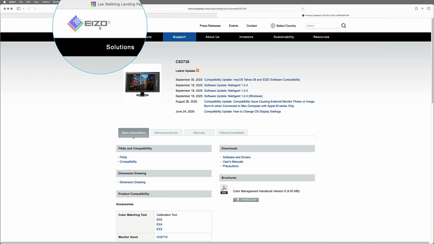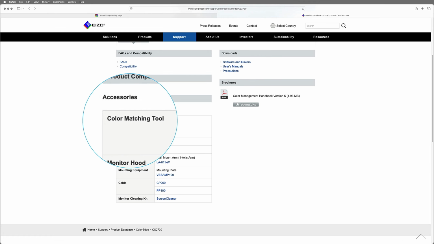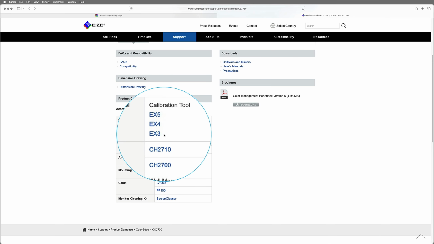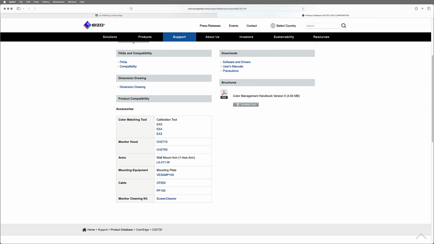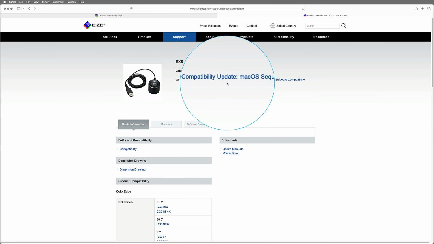And if we go to EIZO's website and look up a particular monitor, in this case, not a CG with a built-in colorimeter, but a beautiful CS monitor where we need the external device, and look at accessories, color matching tool, EX5, EX4, EX3 from Spyder. These are tools that EIZO are saying work with this model. So it's simple, isn't it? If you need an external device, you ask the manufacturer what their recommendation is. Updated 19th of June this year. There's the EX5 compatibility update.